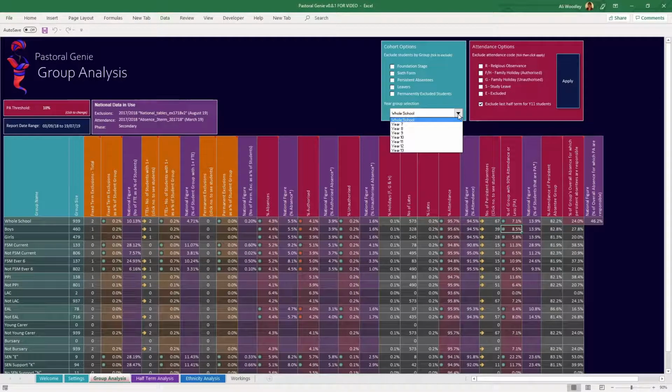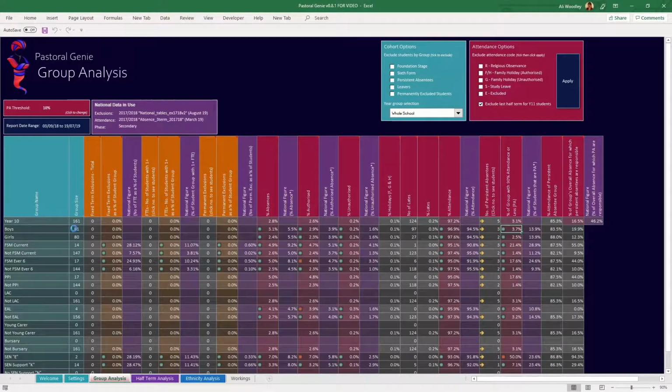All analyses are filterable by year group. So at the moment we are looking at whole school, 939 students. If we were to change that to year 10, instantly we've got a cohort size of 161, and it's showing us that it's year 10, and we're now looking at the gender split within year 10 and the SEN and looked after children within year 10. And as you can see, year 10 has 5 persistent absentees.